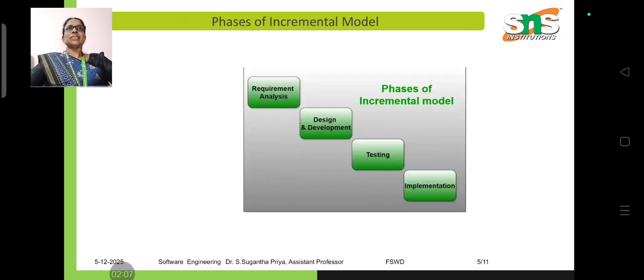Next is the phases of the incremental model. Each increment in the incremental model passes through the full set of development phases, that is requirement analysis, design, implementation, testing and deployment. Only the requirements for the current increment are identified and studied.